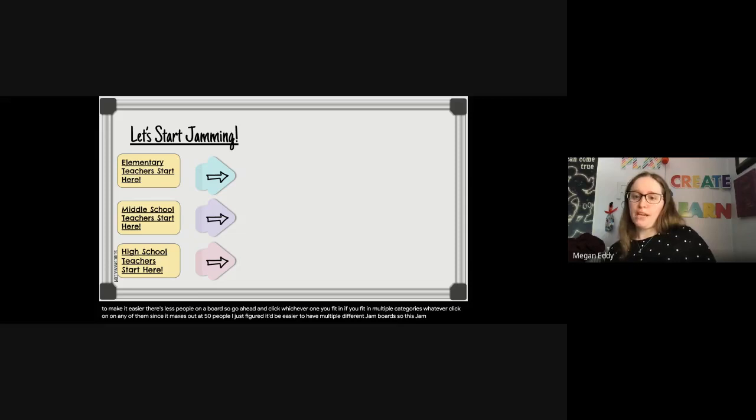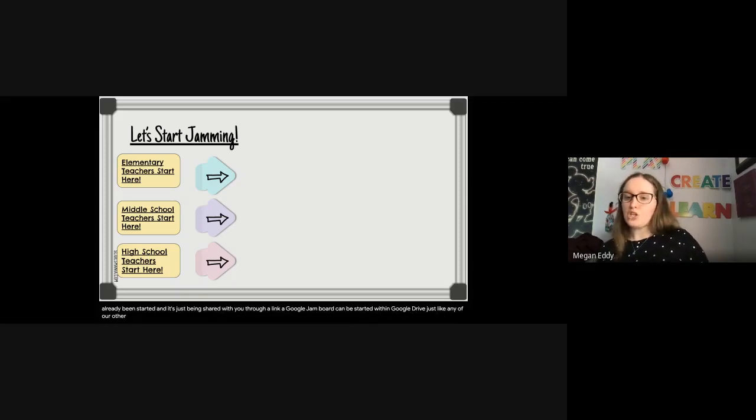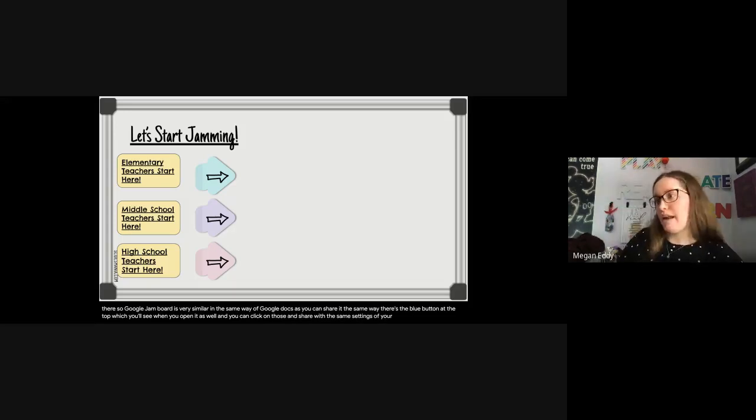This Jamboard has already been started and is just being shared with you through a link. A Google Jamboard can be started within Google Drive, just like any of our other Google Docs, or you can start by going to the waffle at the top, the 9 dots at the top, and clicking on Google Jamboard there. Google Jamboard is very similar to Google Docs in that you can share it the same way. There's the blue button at the top, which you'll see when you open it as well, and you can click on it and share with the same settings of viewers and editors.